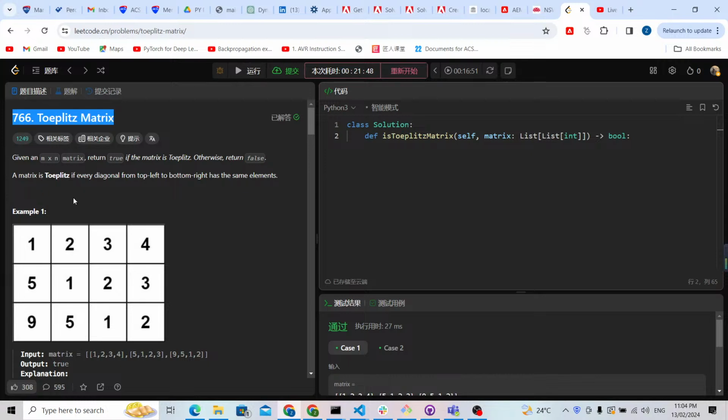So we are given a matrix. A matrix is Toeplitz if every diagonal from top left to bottom right has the same element. For example, from the top left, this is 1, 1, 1, and this is 2, 2, 2, and here is 3 and 3, this is 4, and this is 5. You can see from the top left to the bottom right diagonal, it's the same value.